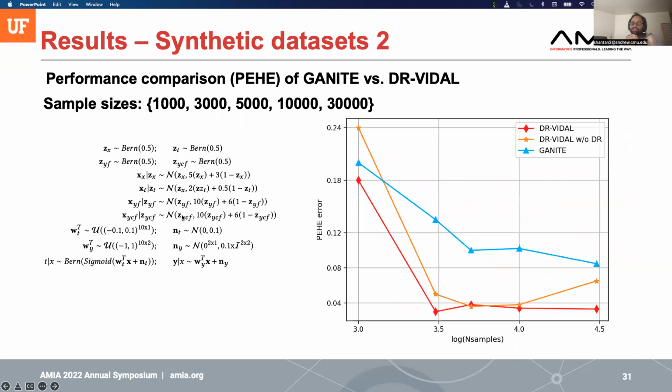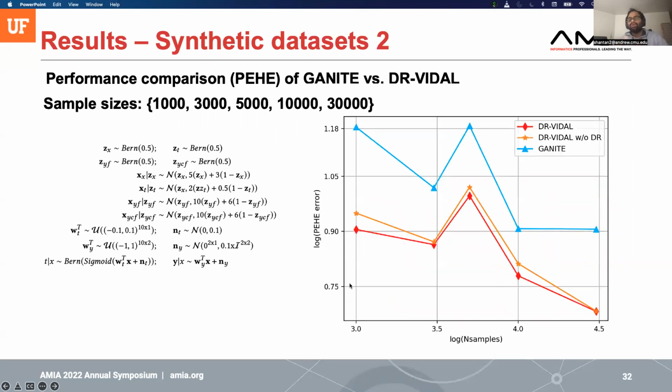Now, we also generate simulated data based on our model, and we compare the PHE metric with GANITE. Here also, Dr. VIDAL with the doubly robust loss performs the best, and we can see that from this red line. We continue the same experiment to measure the log of the PHE error. And as we have already seen, Dr. VIDAL with doubly robust loss performs the best, and it is way, way better than GANITE.